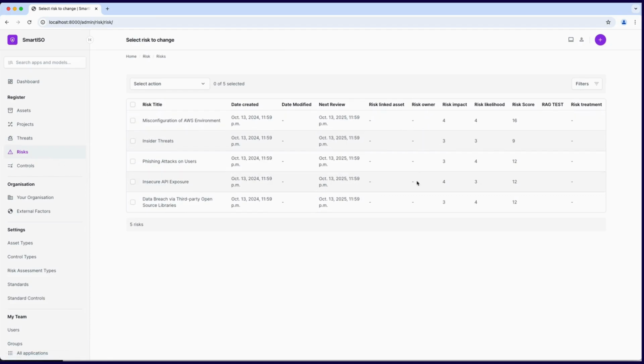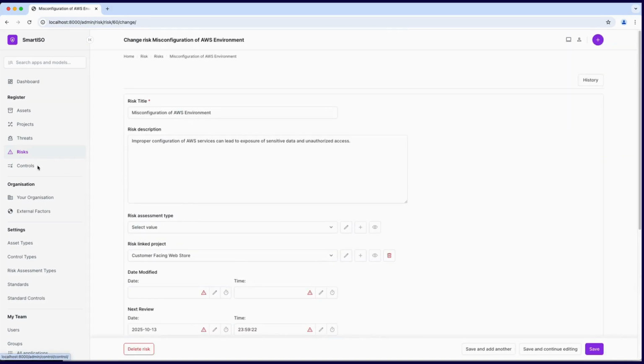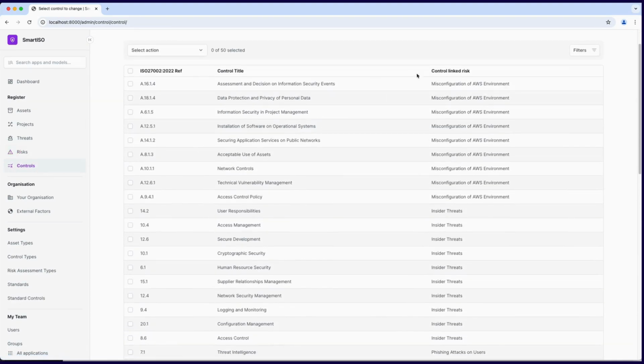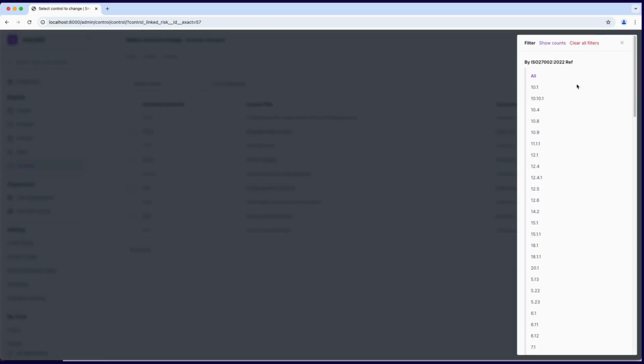We can go to the risks. We can see that it's now created a risk register from those assets and threats with all of the populated information in there. And then finally, the controls register. All of these controls are being matched to the project, and we can do things like filter by project as well, so we can see different types of risk by project. So there you have it.